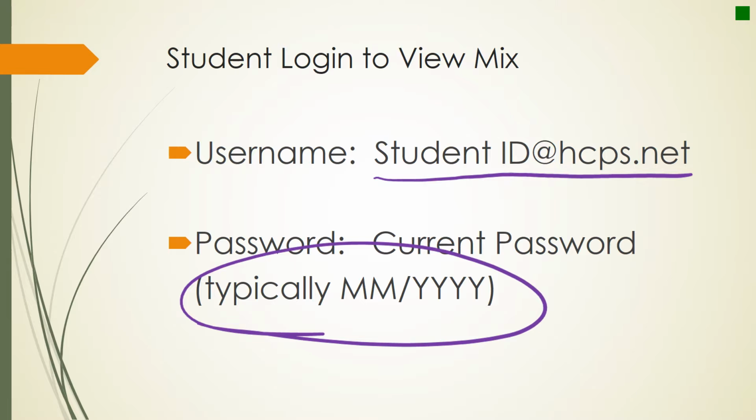Now let's talk about what you're going to provide your students to log in so they can view it. Just like how we log in with our Lawson at hcps.net, they're going to log in with their student ID at hcps.net. Okay, when it asks them to log in. Lunch number is what that's obviously otherwise known as, but student ID at hcps.net. They're going to use their current password to log in. This is what they would use for Edsby or any other platform we use inside of our county. Typically though, for us, that is month/year. Okay. That's typically what their password is to log in so that they can view Mix.